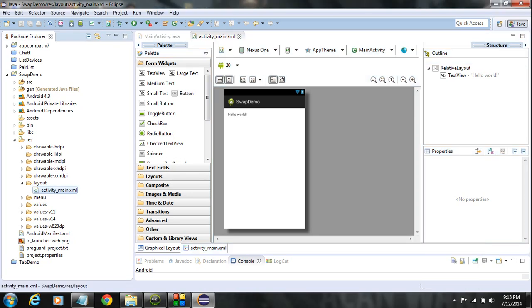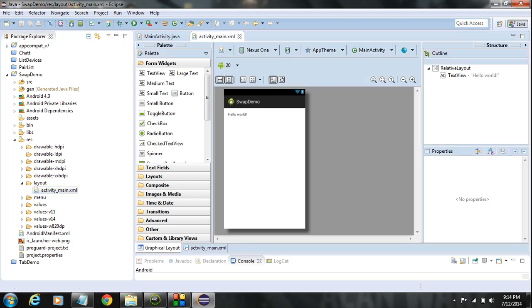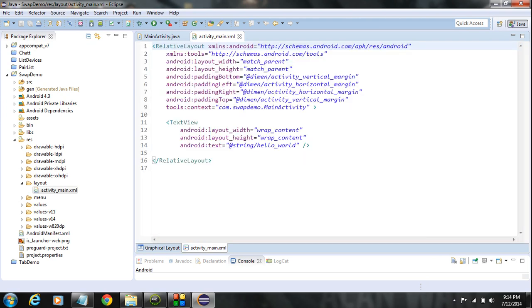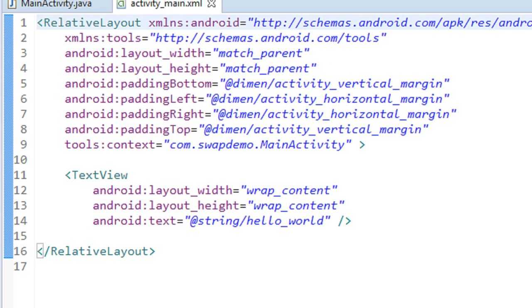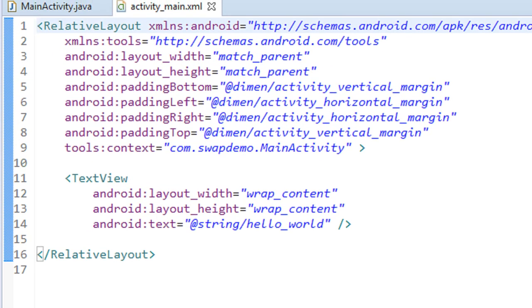Okay, now we got the project on the IDE. So the first step is you have to add the view pager on the XML file, your main activity XML file. So go to the main activity XML file, go to the XML version. Here I'm going to add a view pager.